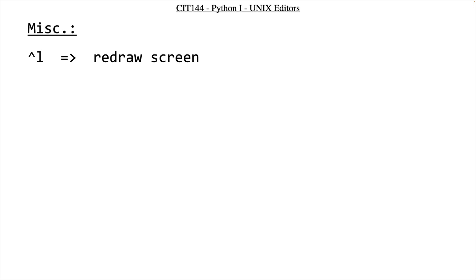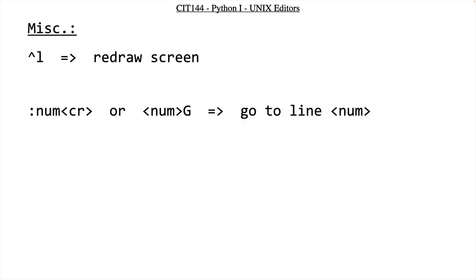As far as going to a specific line in your program, I've already told you how you can do that from the command line with, for example, the plus 44 option to the VI command. If you're already in VI, if you say colon, number, carriage return, so if you do colon 44 return, it'll take you to line 44, or you can type 44 capital G. So anytime you put a number in front of a VI command, it's called a repetition factor. And 44 go to would be interpreted as go to line 44.